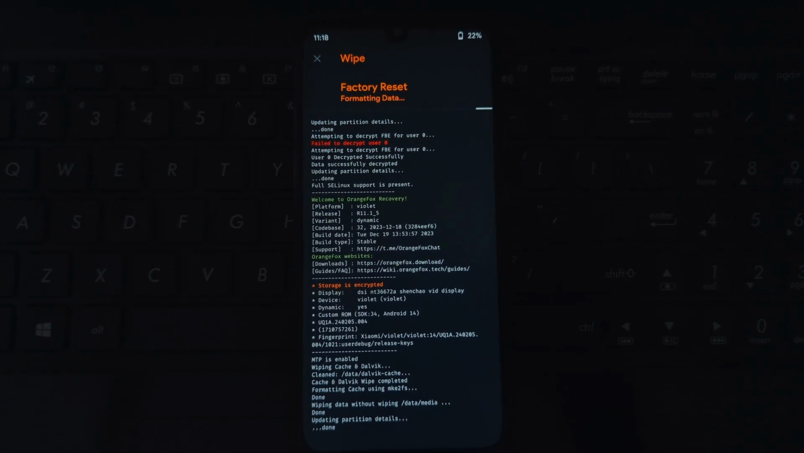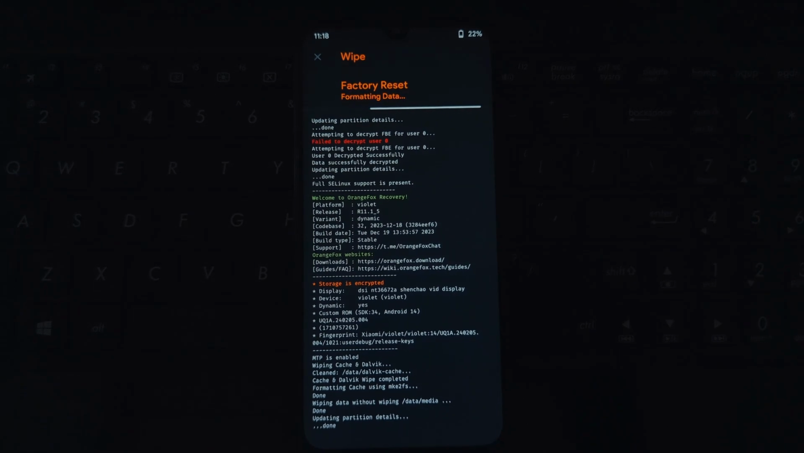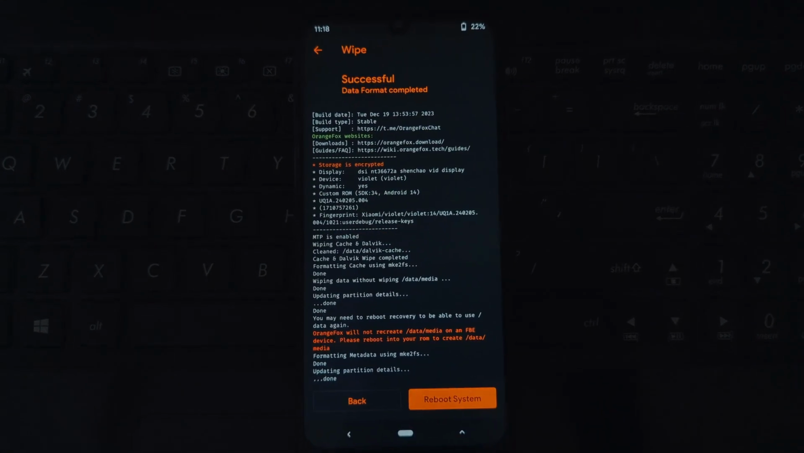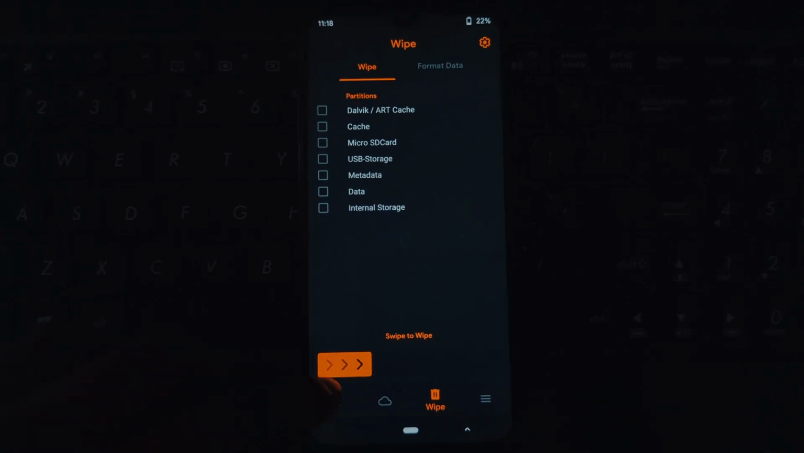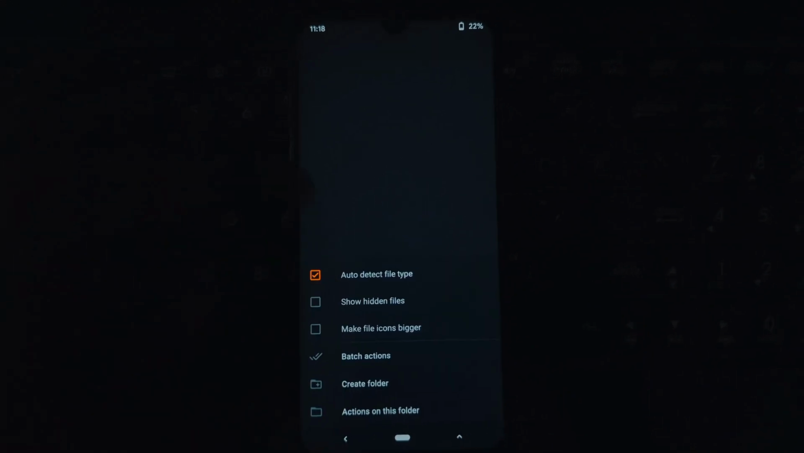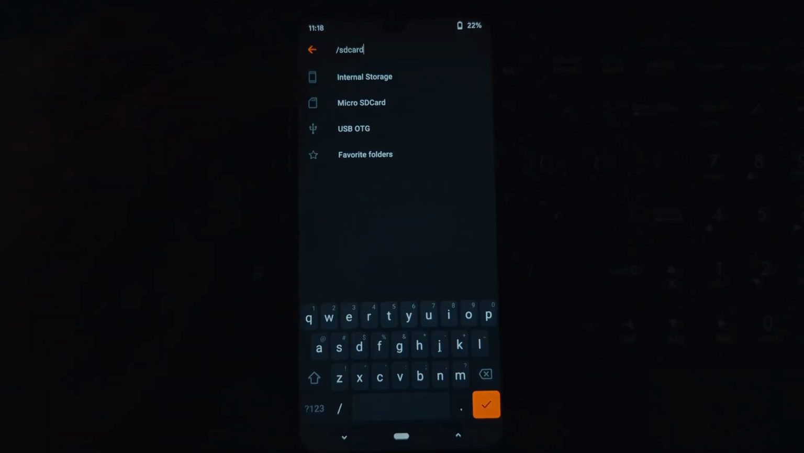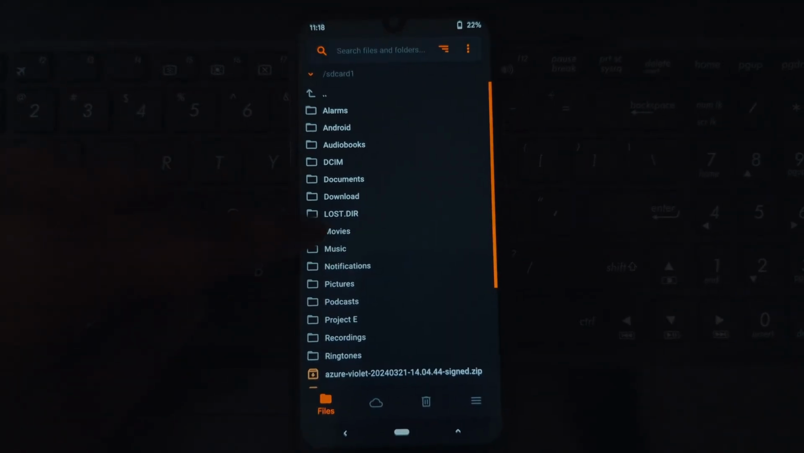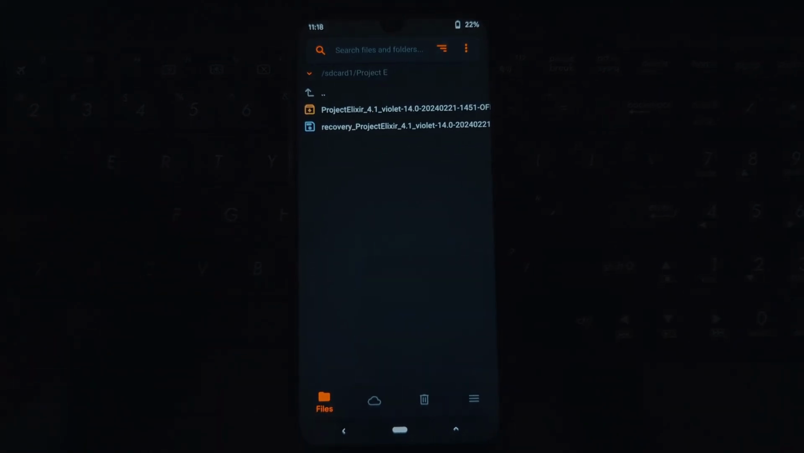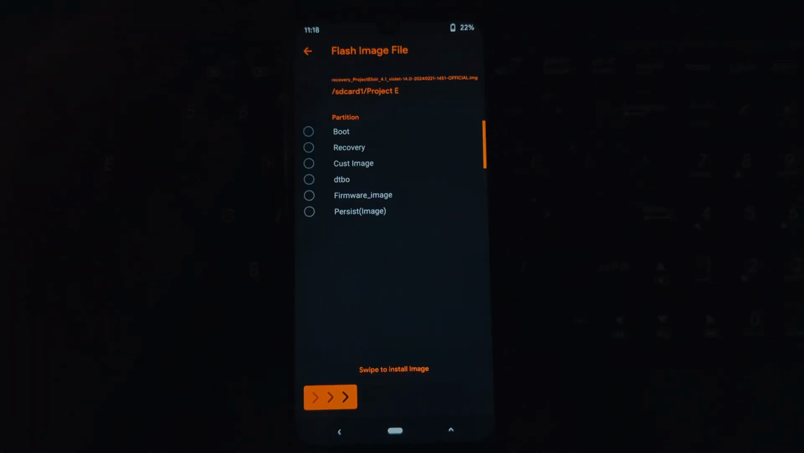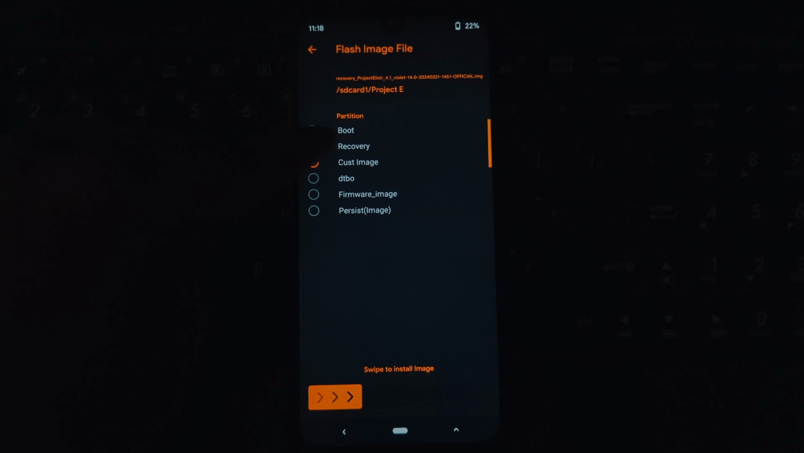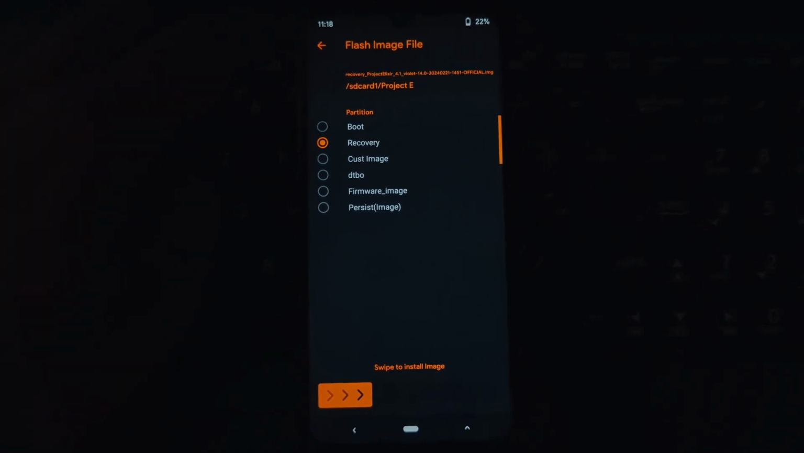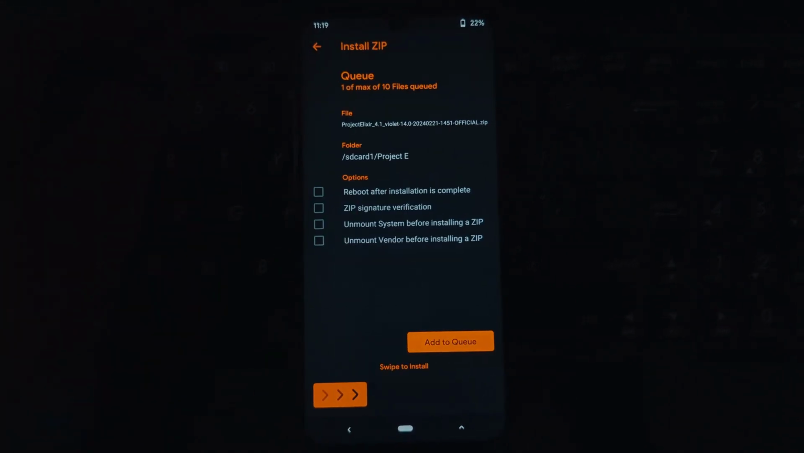Go back to the main menu and tap Install, locate the downloaded Project Elixir ROM zip file and swipe to flash it. The flashing process will take time, so be patient. After flashing, finally, tap Reboot and then System to boot into the new ROM. You can use Project Elixir Recovery as well if you want, but I will use Orange Fox Recovery.